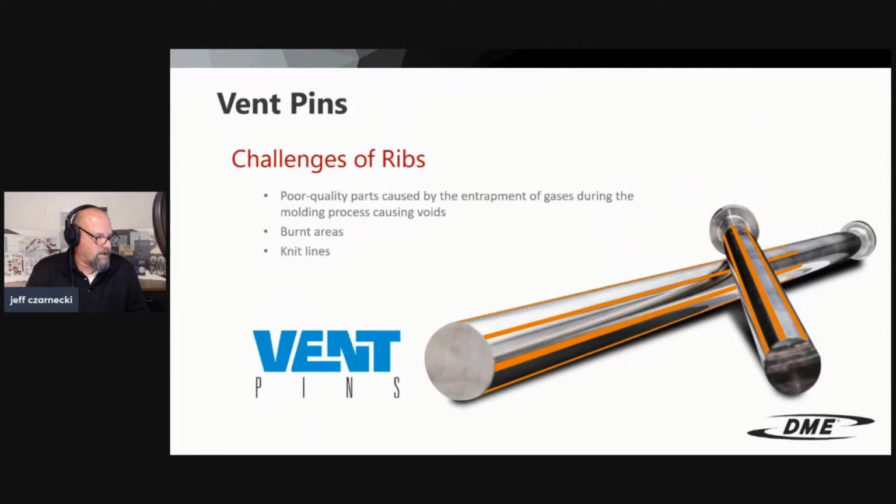So the next challenge that the DME team addressed was venting. Trapped gas can compromise part quality, causing short shots, burn marks, or messing with knit lines. And a real quick off-the-shelf solution is the vent pin, or I should say vented ejector pin. So if you get into a situation, maybe it's in a prototype or even a production situation where gassing is an issue, this can be a really quick solution.